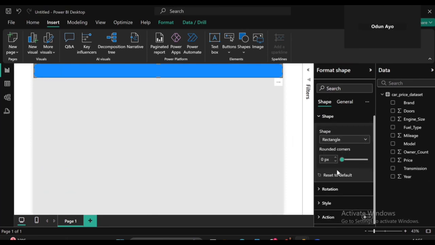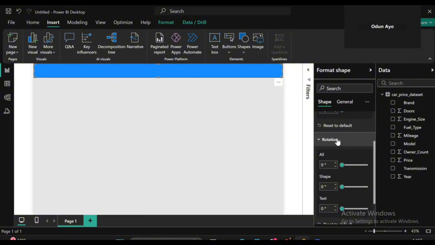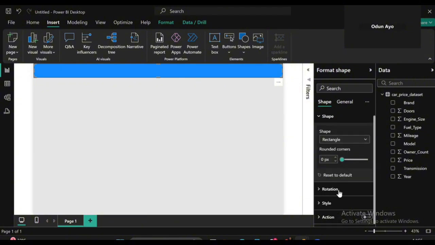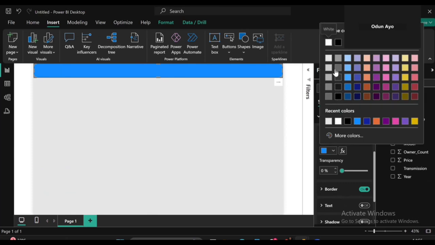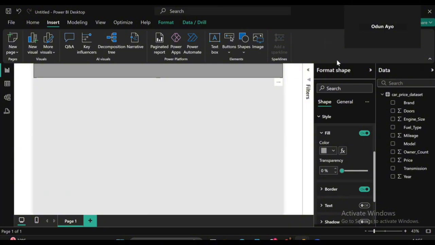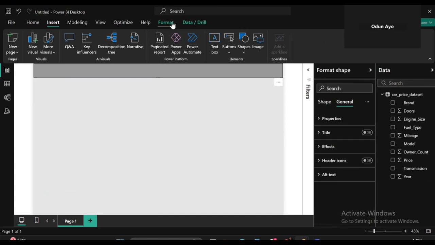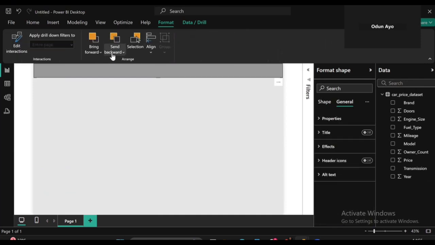So we're going to change the color, the style, from blue to something like this. So you can see it looks different from the main. And then we're turning off borders because we do not need borders. We need to also send the shape to the back so that it doesn't overlap when we start to add our title.